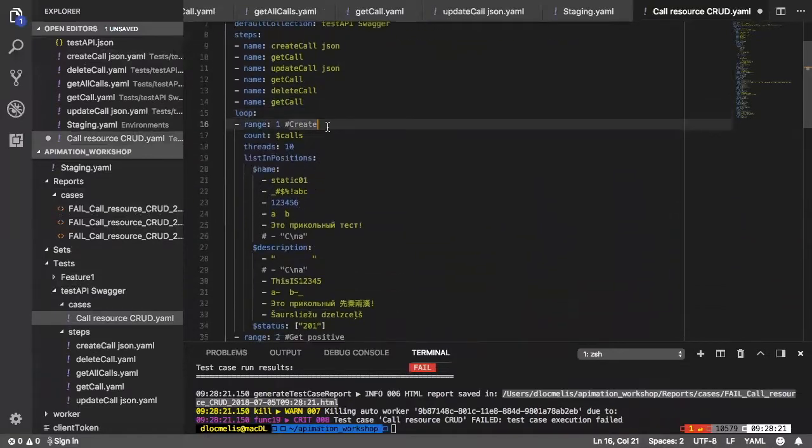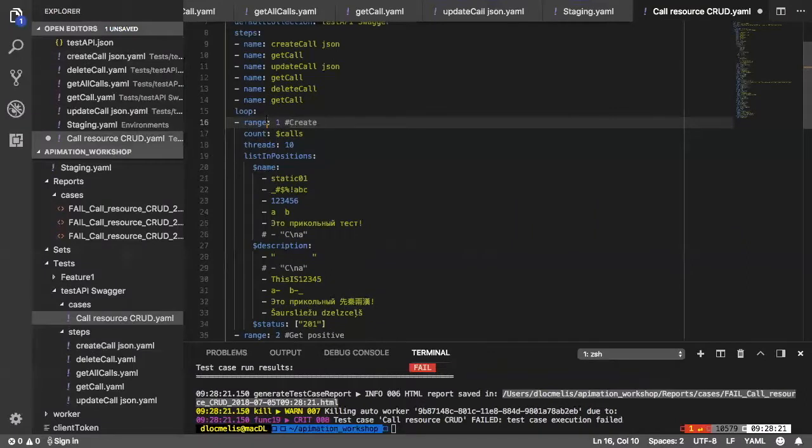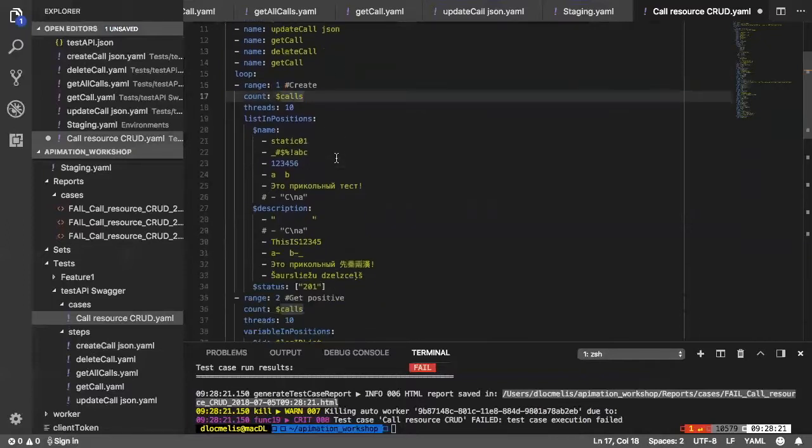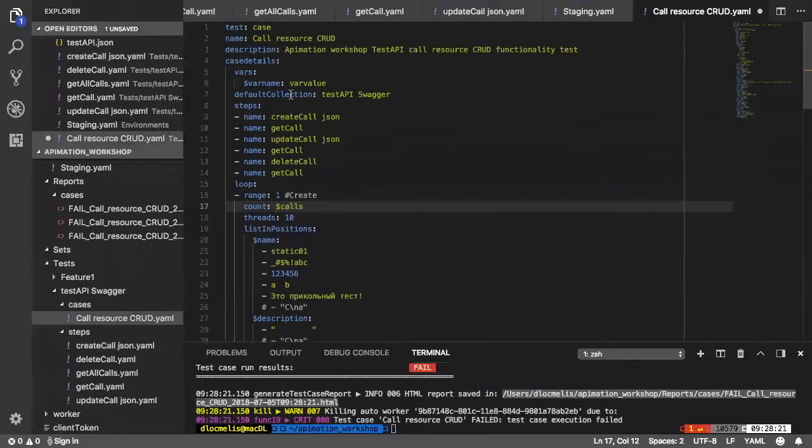So let me explain. Range: we're ranging through the first step, which is create call log, create call JSON. The count can be dynamic. Let's add it to the vars section. So count: let's say we want 10 different combinations of inputs.